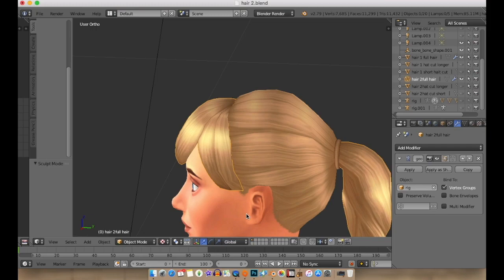So last time what we did was we meshed the hair, and right now we're going to continue with UV mapping and weight painting and eventually putting it into our game. So without further ado, let's continue.